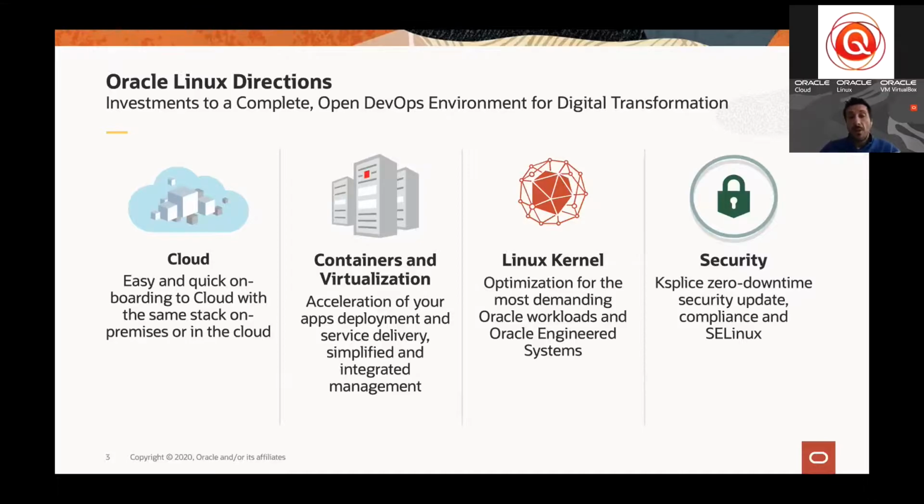We are working obviously on containers and virtualization. Containers and virtualization are at the end the foundation, or the technology, where you can really build the cloud solution. Linux kernel: as you maybe already know, on Oracle Linux we have our own kernel named Unbreakable Enterprise Kernel, and it's where we address all the requirements that we have, for example, for the Oracle workload, or all the requirements that we have as a cloud vendor or as an engineered system vendor.